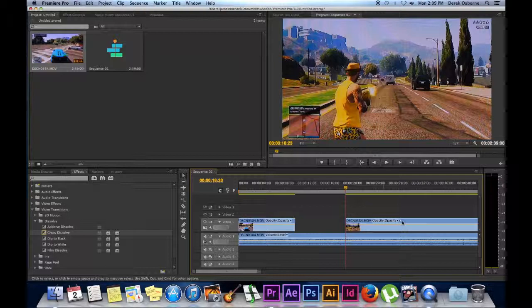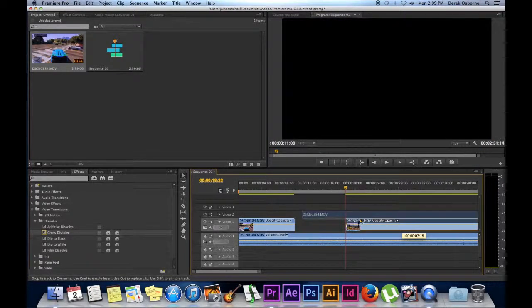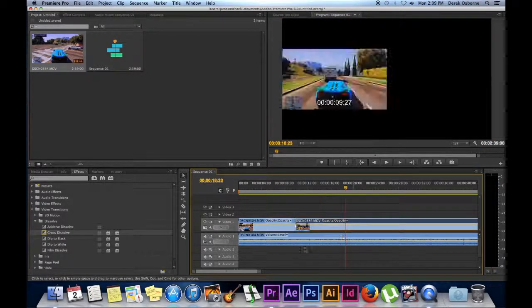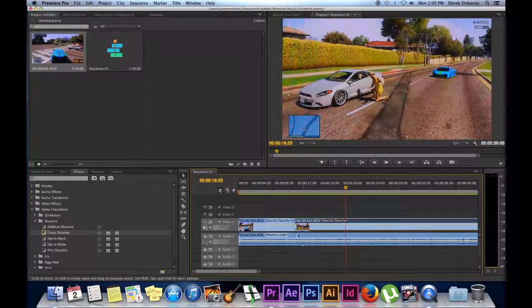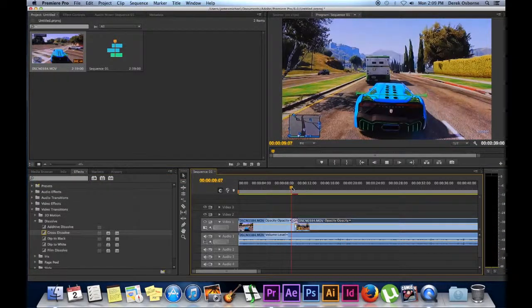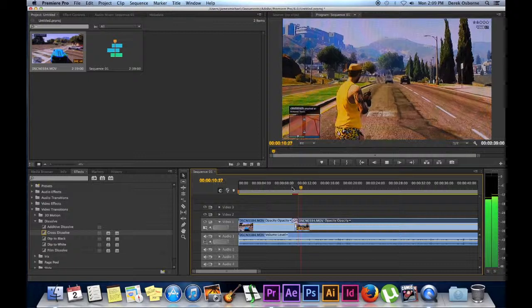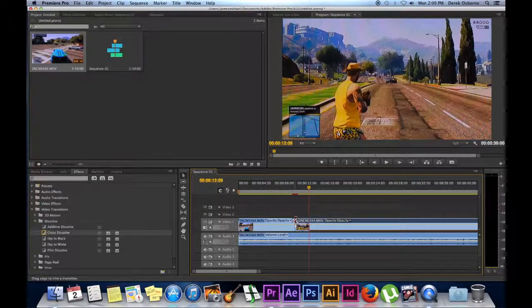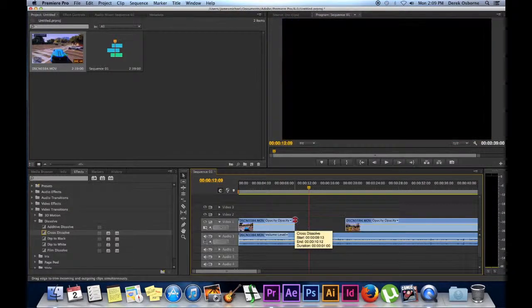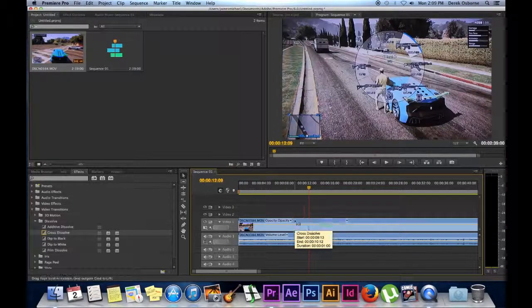And now due to the unlinking, you can see the video moves freely and isn't even a part of the audio. So now the audio is untouched, and we can go in and drop a dissolve or anything like that. And it'll transition, but the audio will continue. That is just one of the ways unlinking can come in handy.